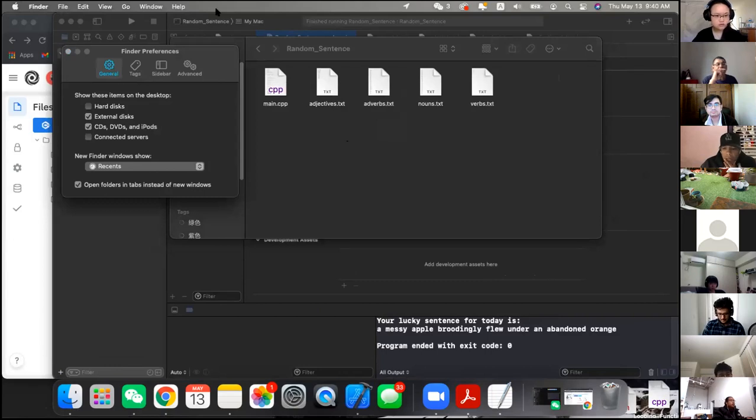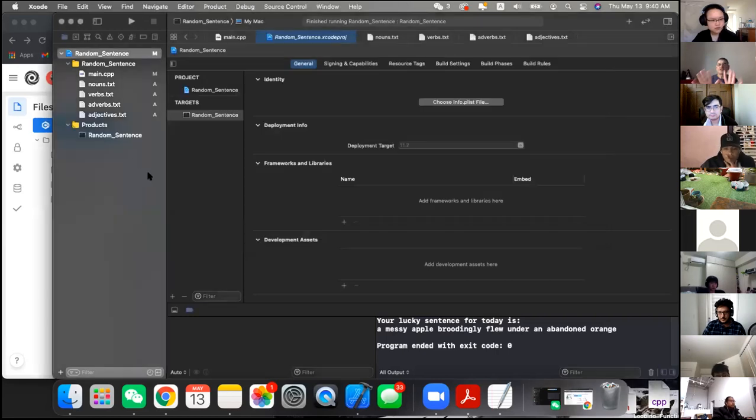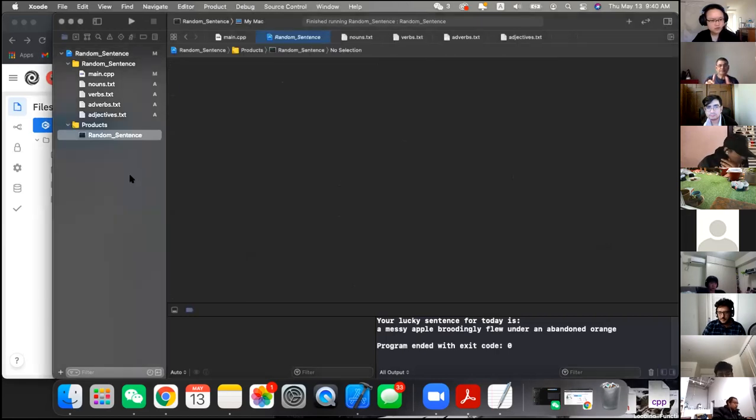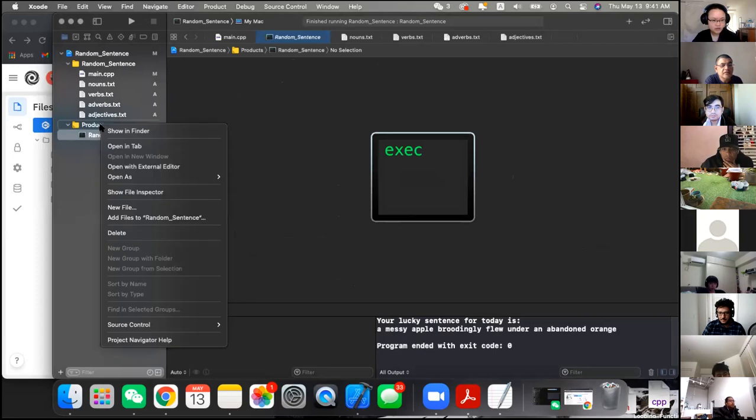So what I'm trying to do is find the place where it is storing your compiled program, your binary, right? We can do that by hand. Is it this one? Yeah, that's the one. Actually, click on Products and right-click. What is the name of the folder? Products. Just show in Finder.